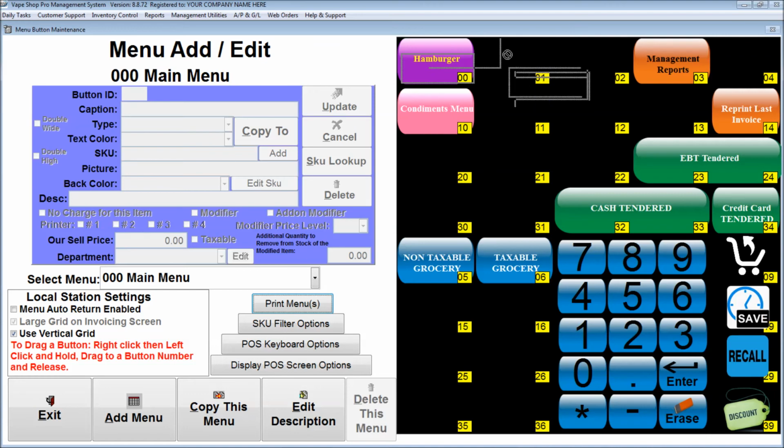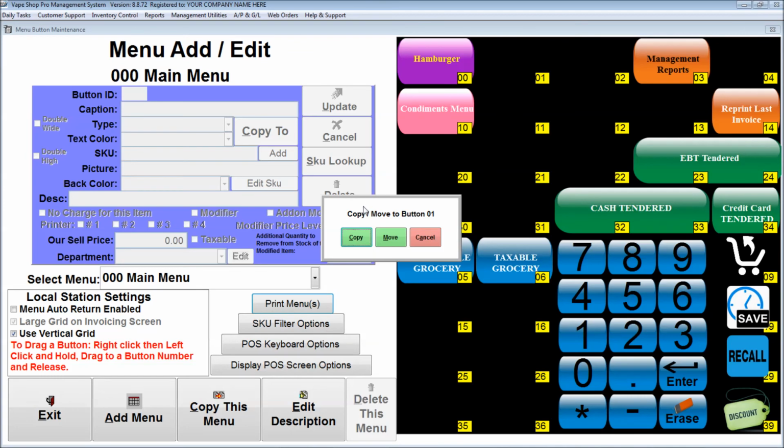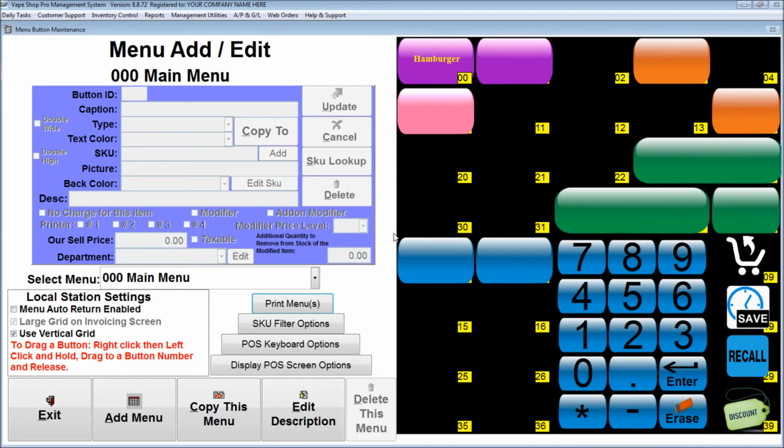If I wanted to put it on button number 1, I would click on it, carry it over to button number 1, and release. That's going to ask me if I want to copy it there, move it there, or cancel. Copying would leave a hamburger on button number 0 and button 1. Move would move it from 0 to 1, and cancel would just cancel this move operation. So I'm going to go ahead and say move.